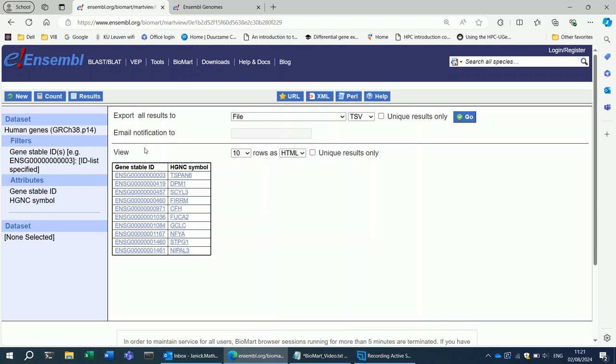So you see that indeed you have Ensembl IDs in one column and the corresponding gene symbols in the second column. If you want to store these results to your computer, you go here to the Go button, you click Go. Sometimes Ensembl IDs are linked to more than one gene symbol, so it might happen that you get doubles in this results table. If you want to remove the doubles, you can click here Unique Results Only. And then clicking Go will save a tab separated value file to the Downloads folder on your computer with the results of your query.